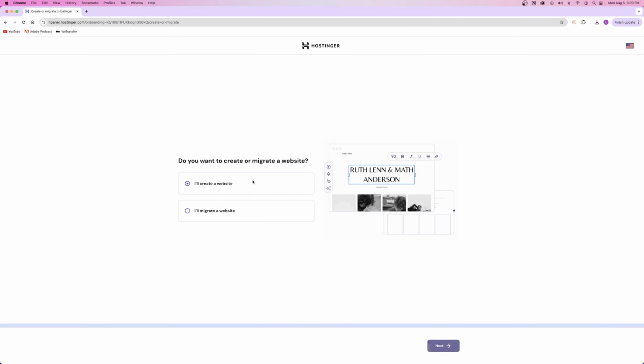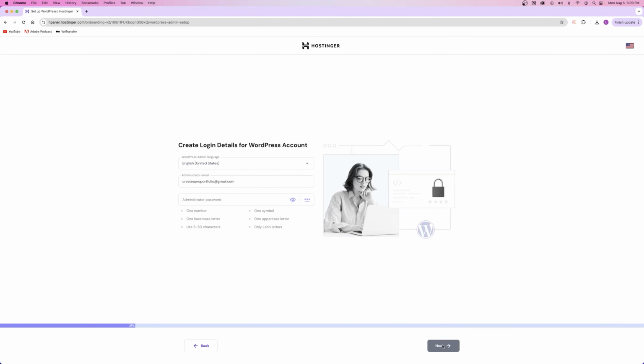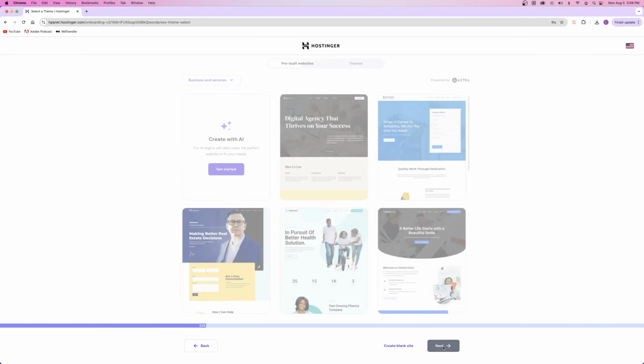After signing up for your hosting plan and filling out your billing information, you'll be met with the onboarding screen. Next, you'll want to select I'll create a website and then select WordPress in the next option. Next, we get to create our login for our WordPress account. And then after that, we get to choose what type of website we're going to build. Now, I'm personally going to select the business and services website and then just move on.